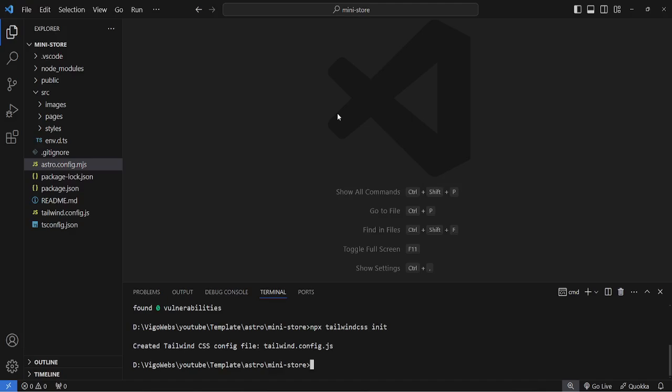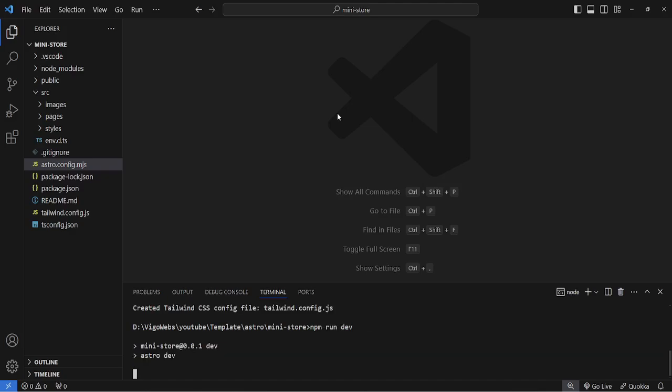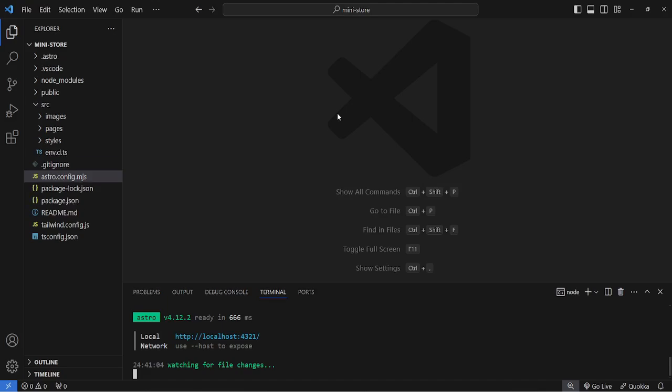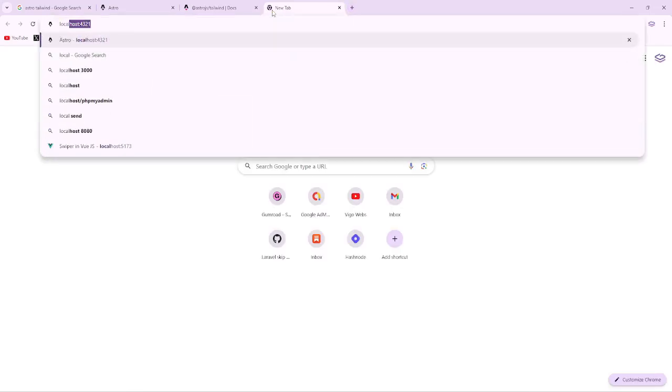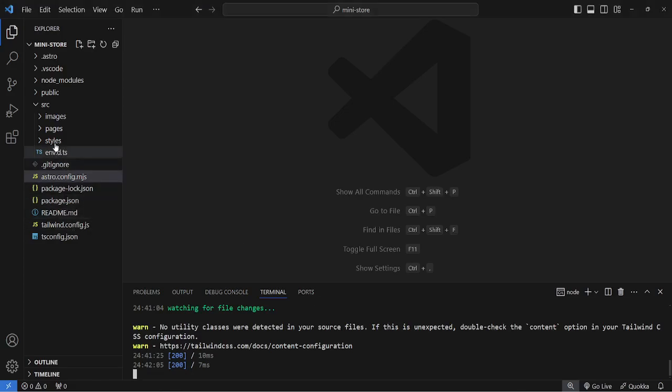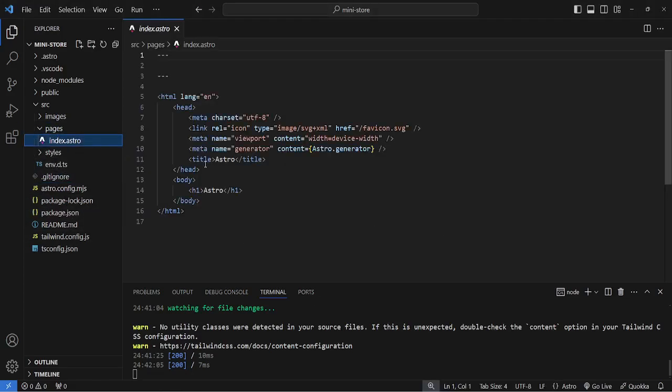Next, we have to run the Astro dev. For that, npm run dev. Here, it will always open on localhost 4321. Localhost. Now you can see the Astro text which is coming from the index.astro. Now let me start to add the components and layout in this project.